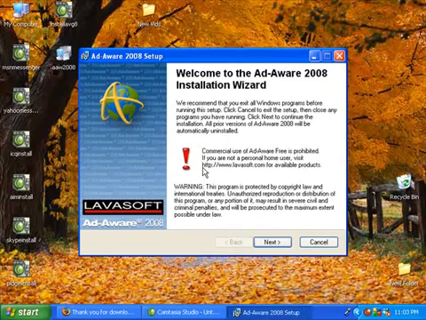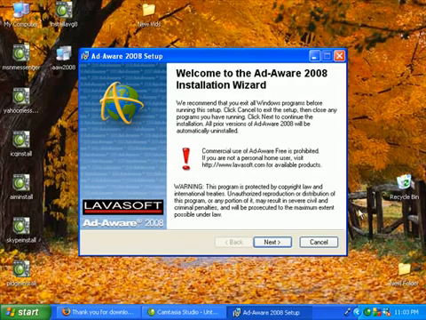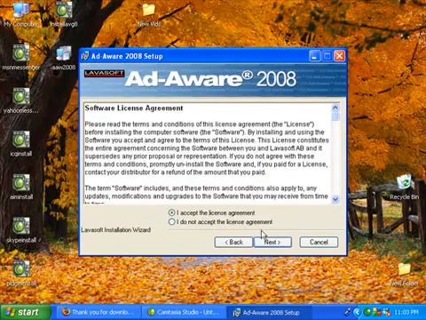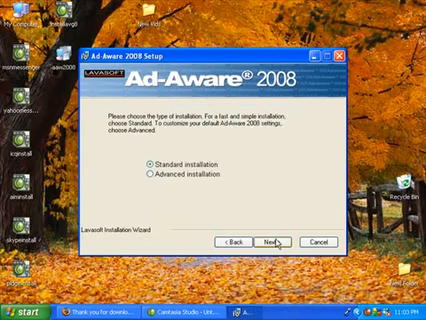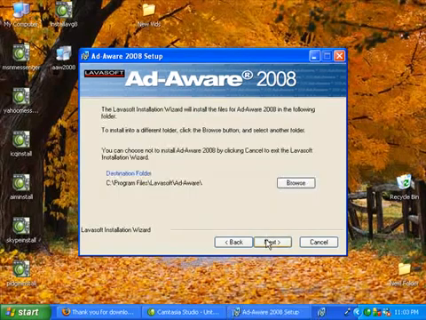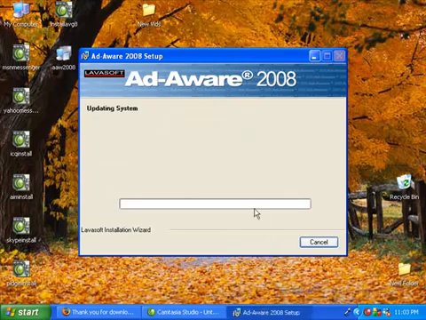Sometimes you might have some troubles installing in safe mode, where if Adaware gives you grief, I'm pretty sure Spybot installs okay in safe mode. If it's a really bad infection, you may use both anyway. But this is the newest version, Adaware 2008. So I'll click Next and accept their agreement. You can fill out your name here. And you can do either standard or advanced installation. Standard is fine. And you'll go through Next, and it'll immediately start installing.